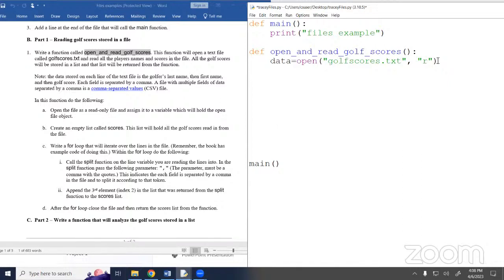All right. So we did that. Create an empty list called scores. Okay, I got an empty list.